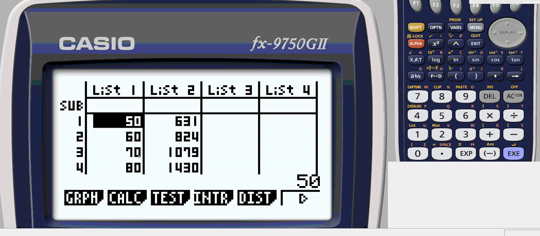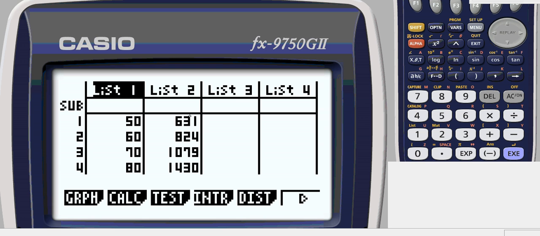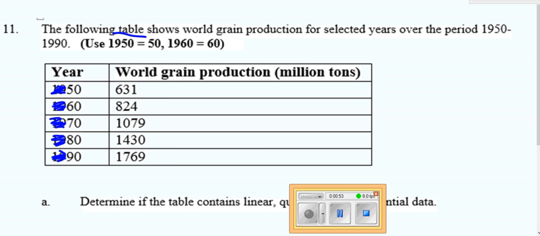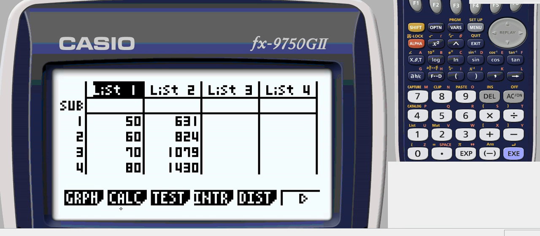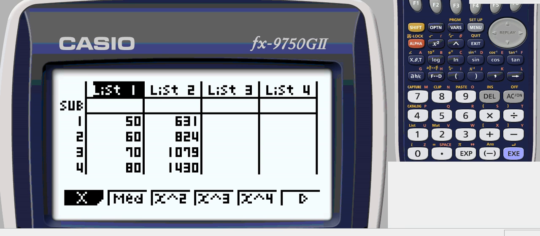So 50, 60, 70, 80, I already typed in. And then 631, 824, 1079, 1430. Type in all the data. So to figure out if it's linear or quadratic or exponential, you need to have the calculator do all of those for you. So we are calculating the regression line, so go calc regression.